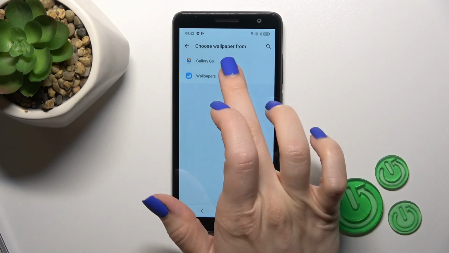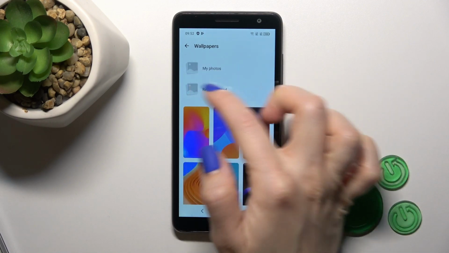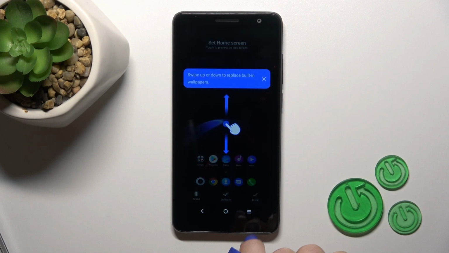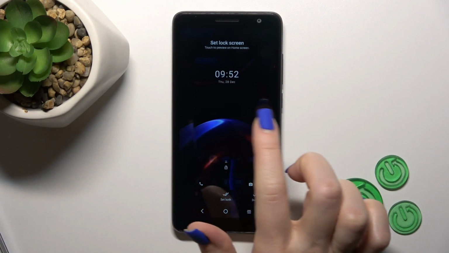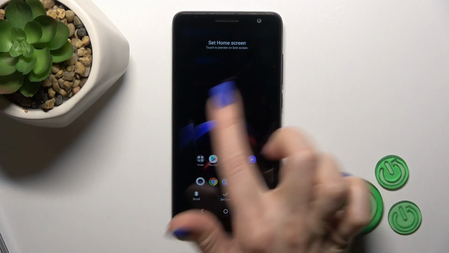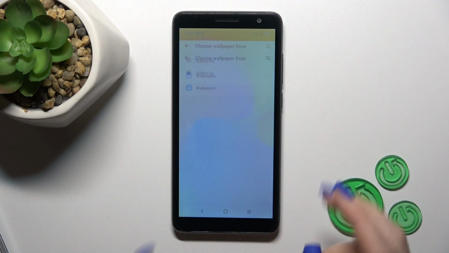Tap to wallpapers. Here you could use the Google Gallery or just default wallpapers from your device or photos from your device gallery. Just select one from the photos, tap to allow. Here you could set it on lock screen or home screen. Just select the lock screen, tap to done on the right down corner, and that's it.